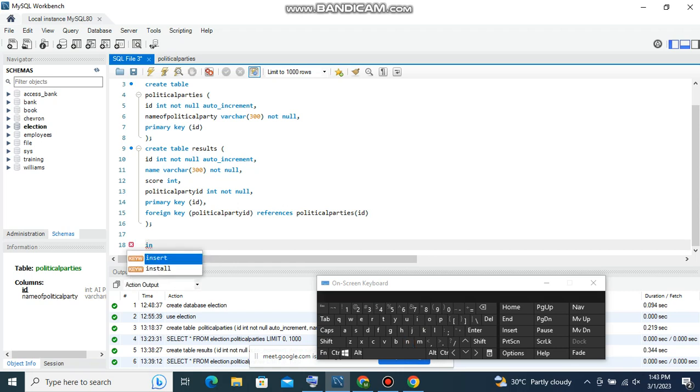So let me just select this quickly. So insert. Now, which table do we want to insert into? Is it results we want to put or political parties? We have not put in political parties, so we can't impute their results. For that reason, I will say insert into the political parties table. So I'll say insert into. Into is a statement you use when you want to insert into any of the tables in your database.